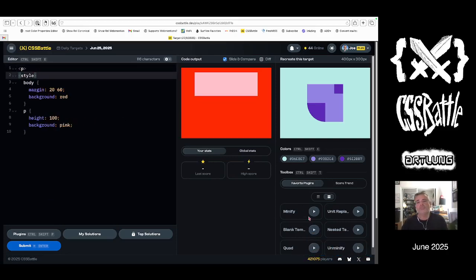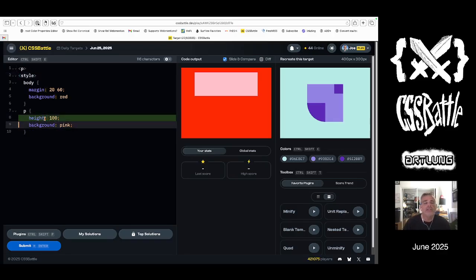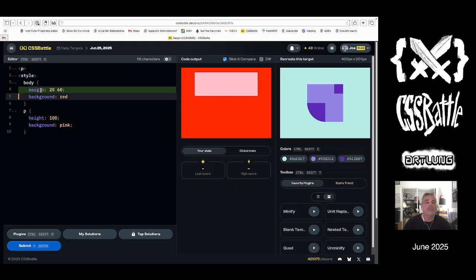And the default, as the plugin runs, has this red background on the body, and then a pink background on the paragraph element itself. And it's got a height that sets its height, and then margins are on the body to constrain it. So then it's a matter of replacing these colors.